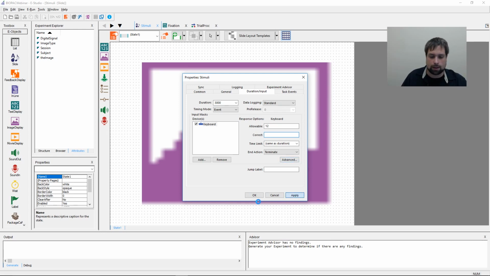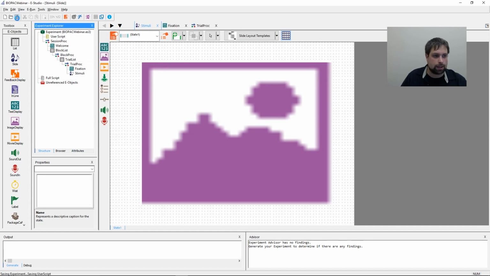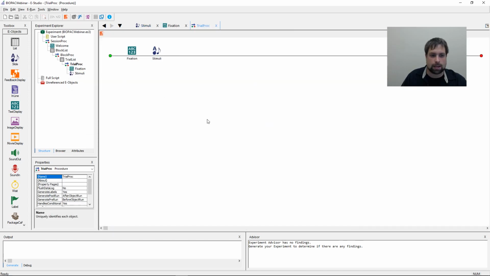So I'm going to click apply and OK. All right, so now that I have my structure down to the stimuli, I'm going to click save quickly. The next thing I want to do is add an intertrial interval, or ITI. And that's literally just going to be the screen going blank for 500 milliseconds, so very quickly.